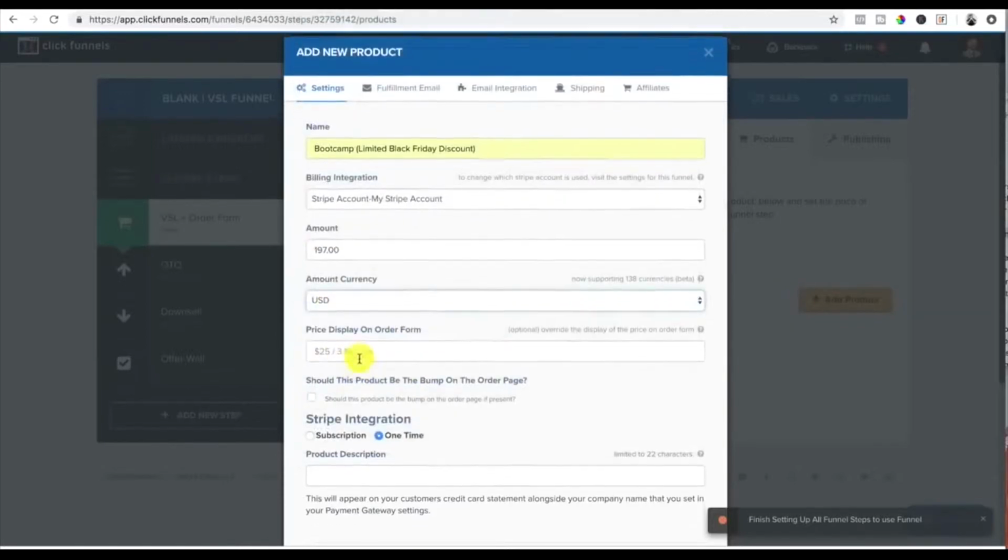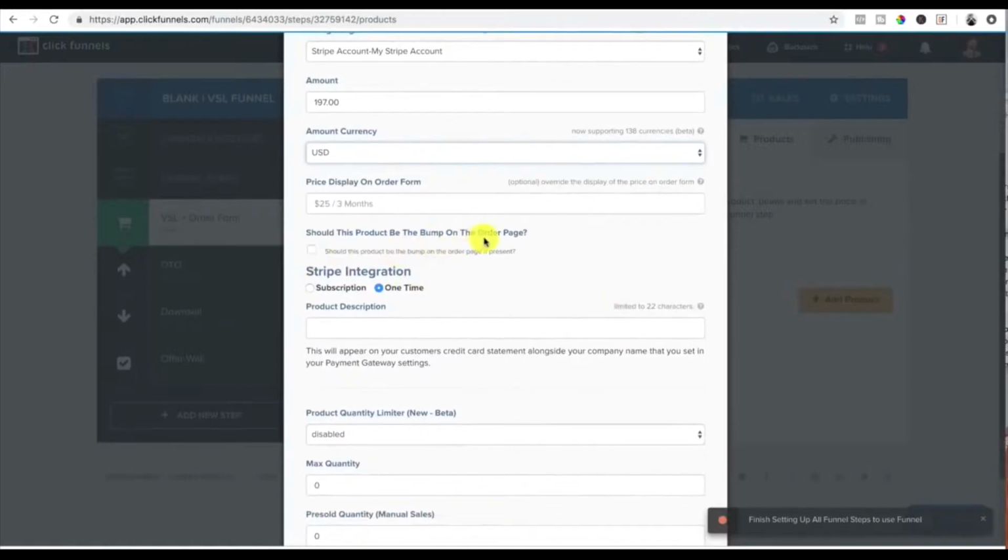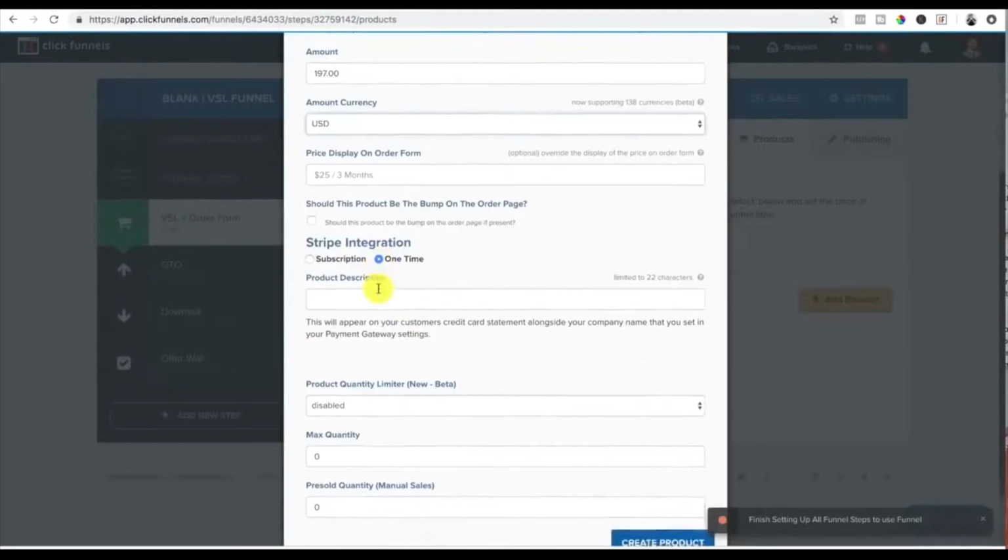And then you set the currency, whichever one fits you. And then price display on order form. I don't mess with that. I have no need for that, so I've never really used that. Unless you want to show something different, or if it's like a membership where they pay each month, you could do that as well. And that's how you would set that up. But if you have a bump, the bump is this product. I'm going to show you what the bump is later, but I'm just showing you how to set up a basic sales funnel. This is a one-time Stripe integration.